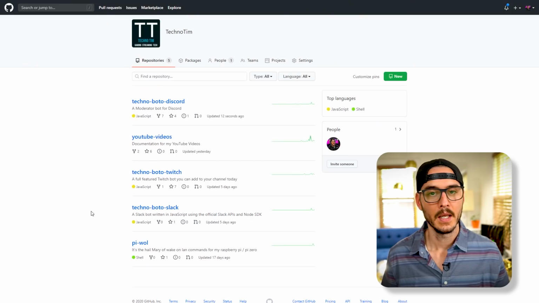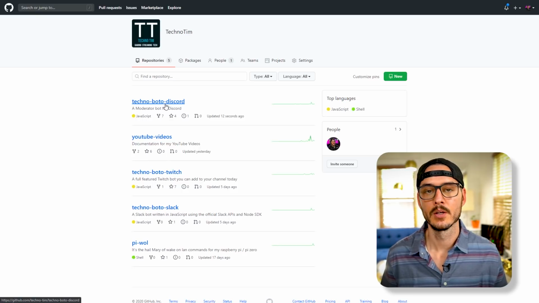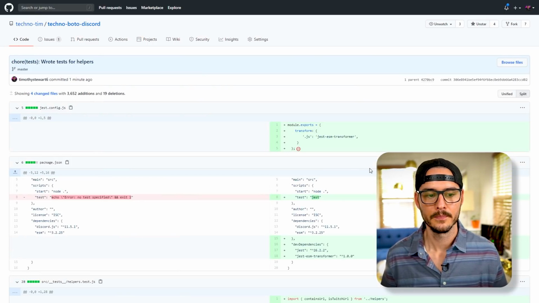Let's go check GitHub. If we go out to github.com/techno-tim, we can see our repo here, Technoboto Discord. We'll go into this repo. We'll see a commit from me just a couple of seconds ago. Let's look at this commit, and here's our code.